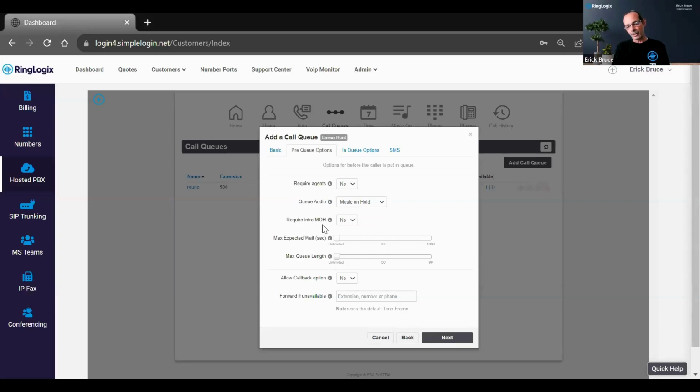Require intro music on hold. That is the message or music that has to play in its entirety before the calls are actually dispatched to any agents within that queue.